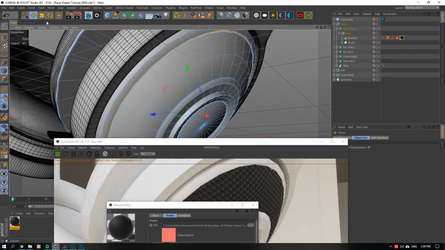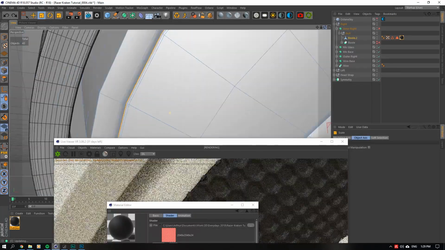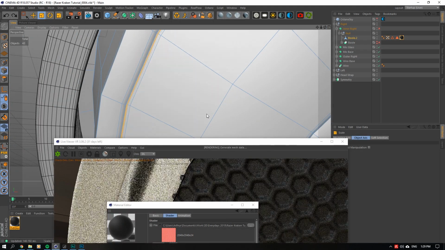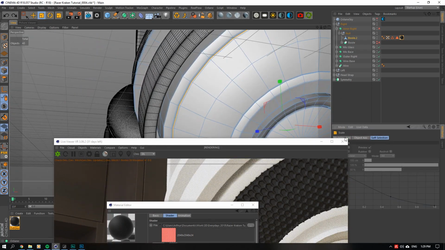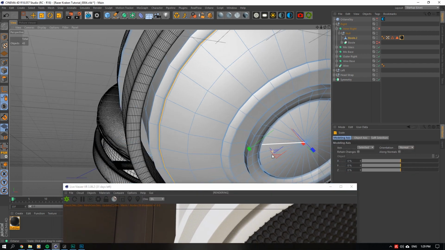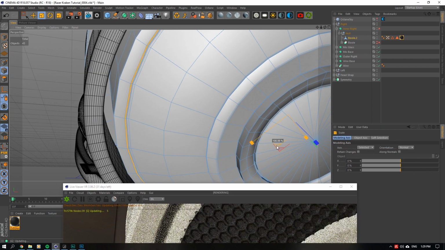I want to be careful. What was my scaling set? Yeah. My axis for my scaling might have been wrong. So let me make sure I undo that, and then make sure my axis is set to the normal. And then let's scale it in slightly.